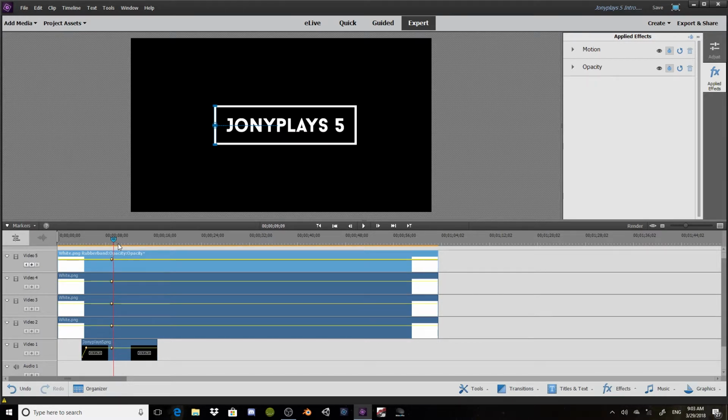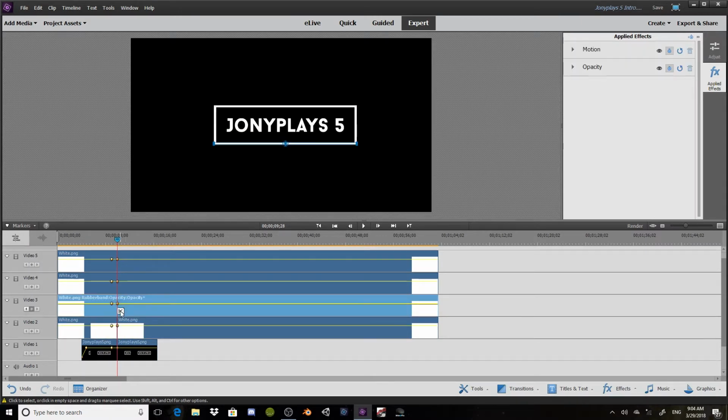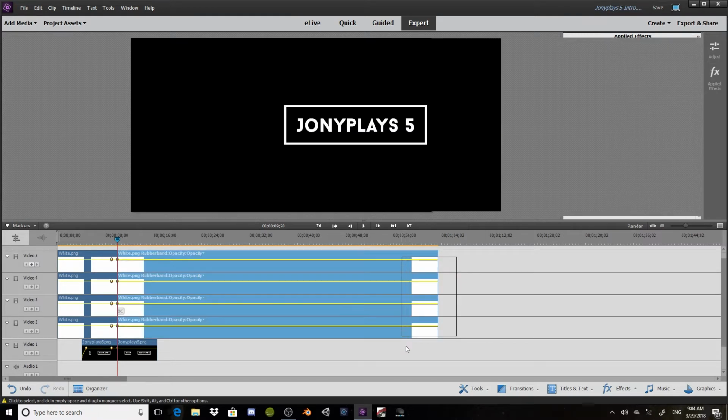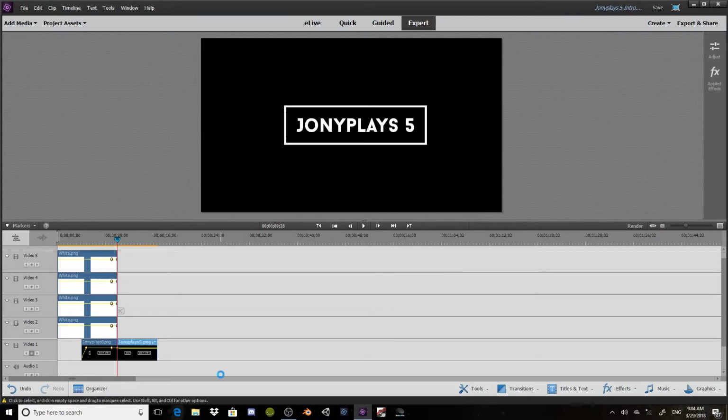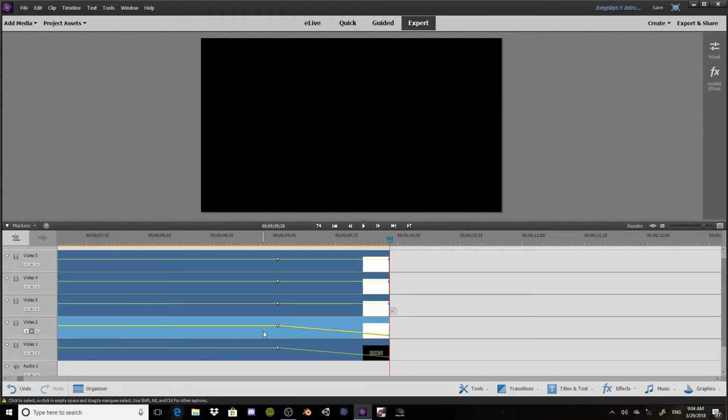Once you've done that, you're going to want to go forward a little bit. Do the same thing. Then you're gonna want to split the layers there. There we go. These layers we can delete, as well as this one. Then in the corner here, pull down the little keyframes. You can zoom in to see them a little better.